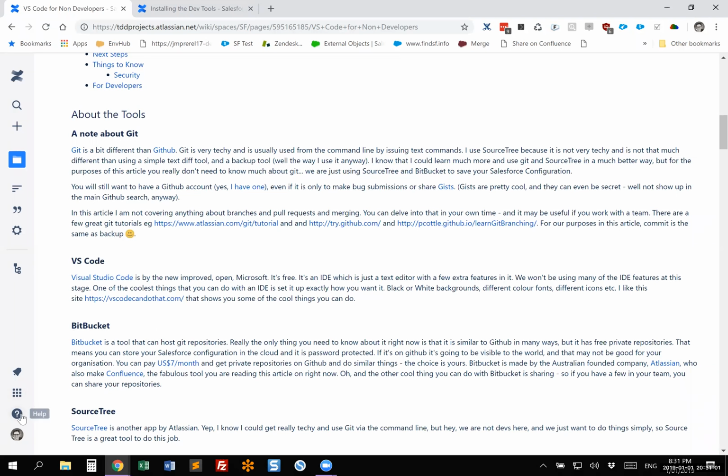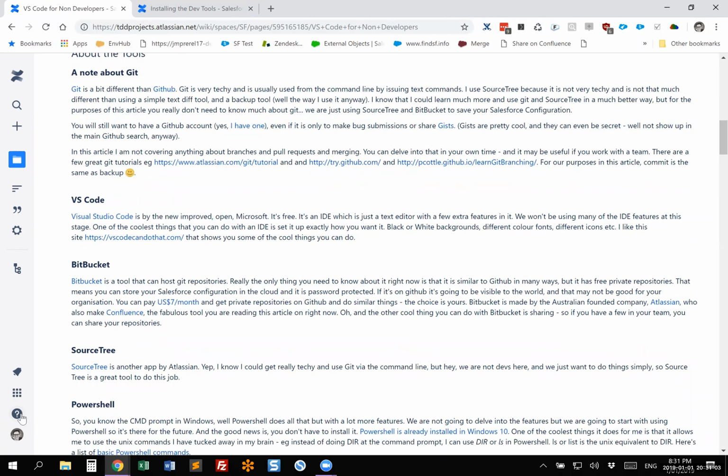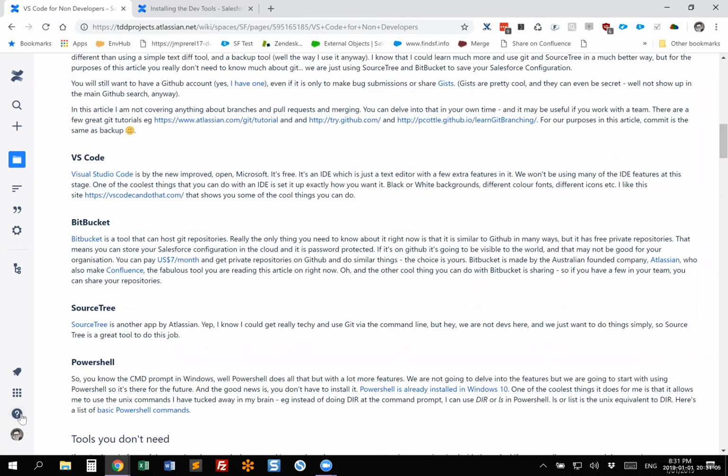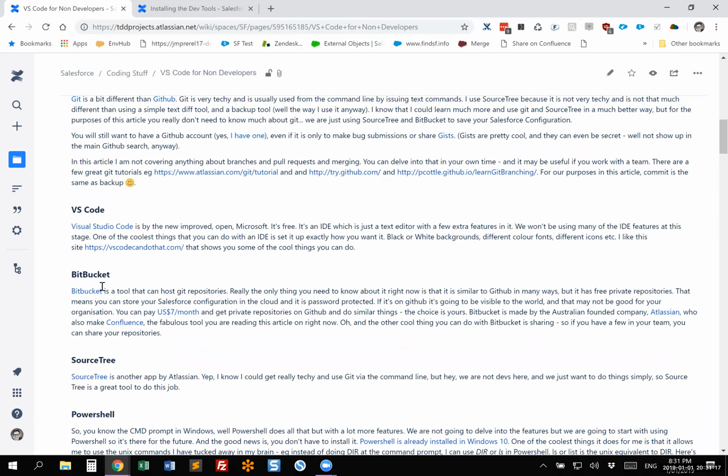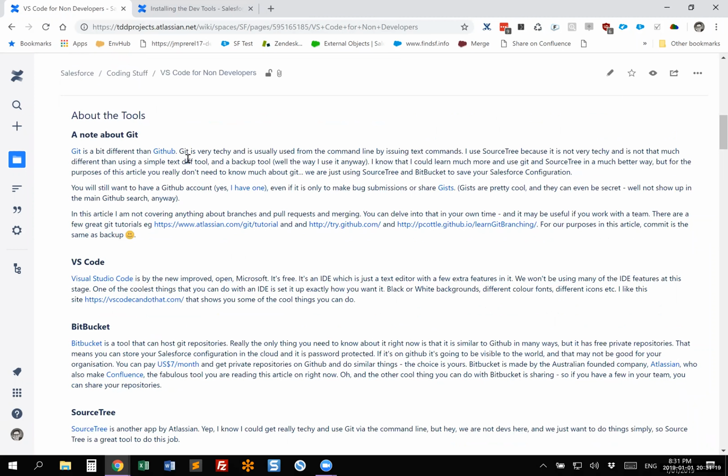And the other thing that Atlassian does is SourceTree. Yep, there's a lot of different tools out there that give a visual UI to Git, but SourceTree is pretty cool, pretty easy to use. So we're going to use SourceTree. And then, of course, we're going to install VS Code, and we're going to install Git on Windows because Git is not installed on Windows at the moment. Okay.